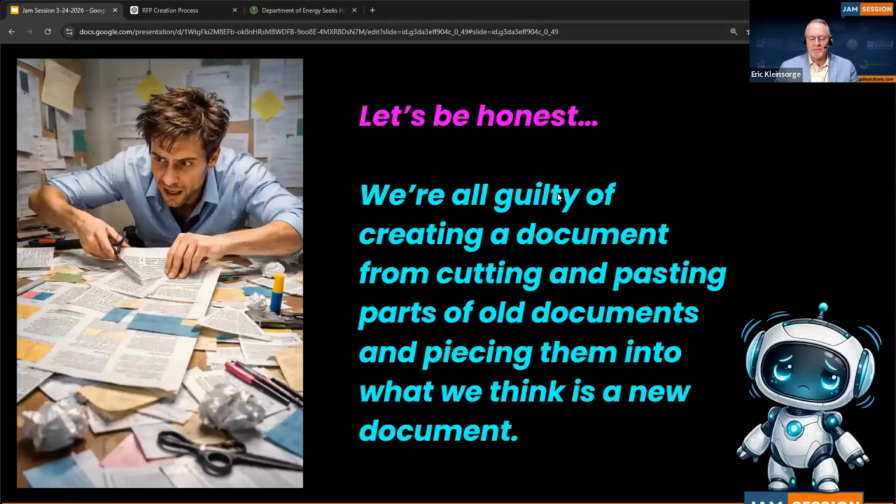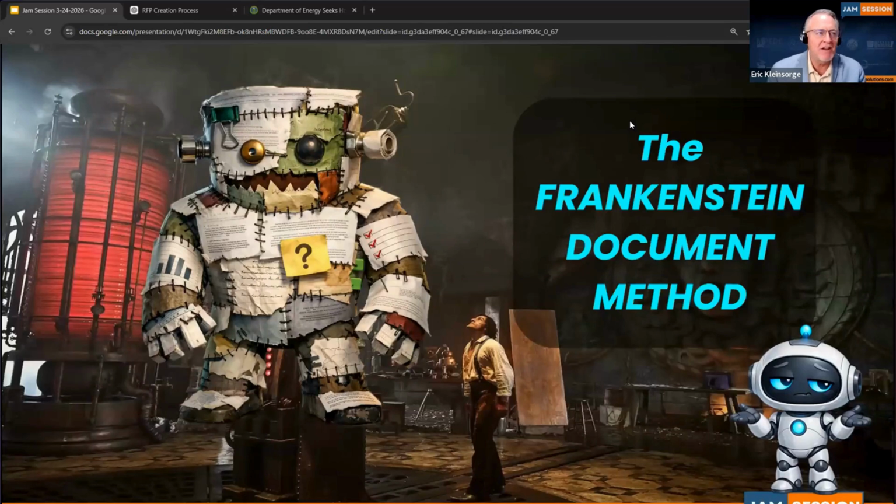And so this is something, when I was putting this together, it's kind of funny. Let's be honest, we're all guilty of creating a document from cutting and pasting parts of old documents and piecing them into what we think is a new document. Anybody want to guess what we call that? We call that the Frankenstein document method. It's basically just putting together all of these documents. You think you're creating something new, but you're just basically revamping old, worn out, sometimes outdated pieces of information and trying to put it together, really just to help save you time and get it done also.